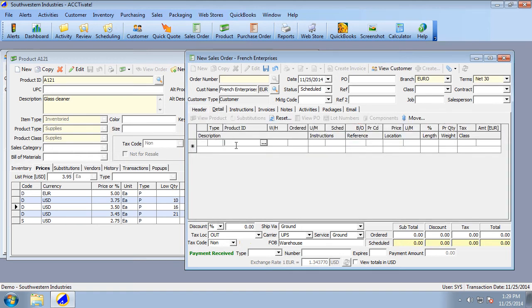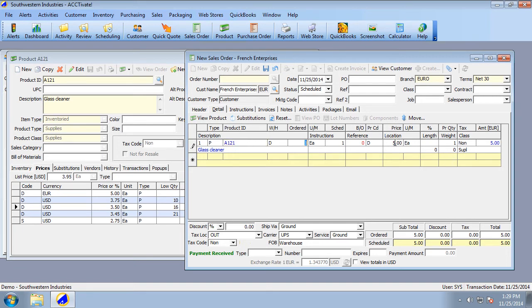So we go to the detail, add A121, and as you can see, it defaults to $5 because this customer's currency is euro, and we have a euro price of $5. So make sure that if you're using multi-currency, that you set up that other currency on all the products that you're going to be selling to those other currency customers, because without it, Activate's not going to know what price to give it, because obviously the USD price is going to be different than the European price, because there's typically higher costs involved in shipping those items.